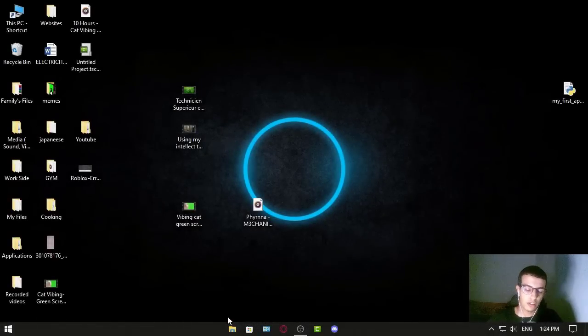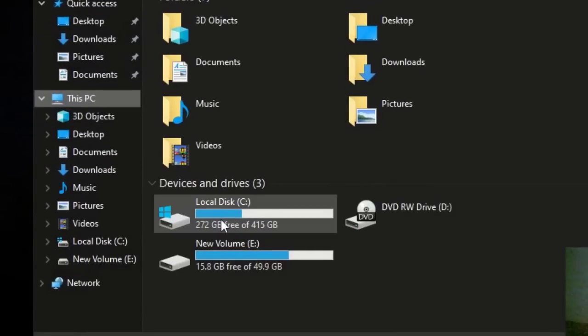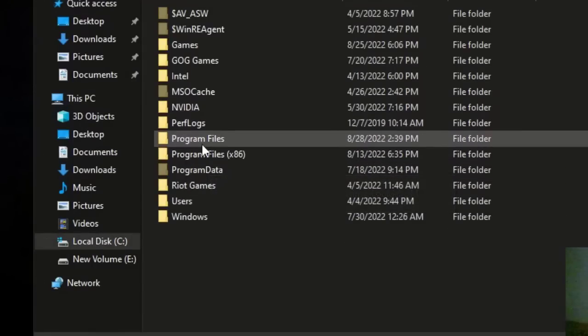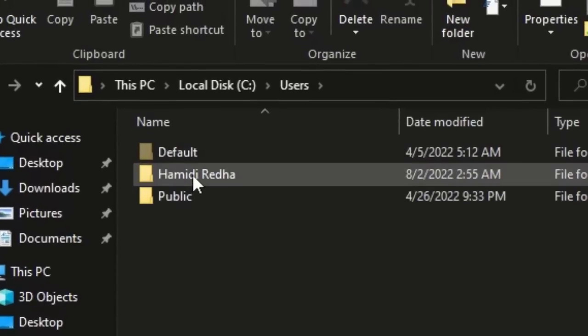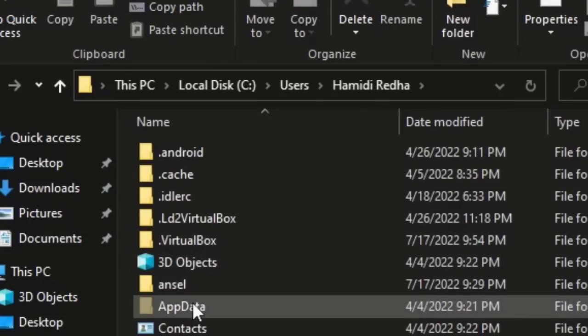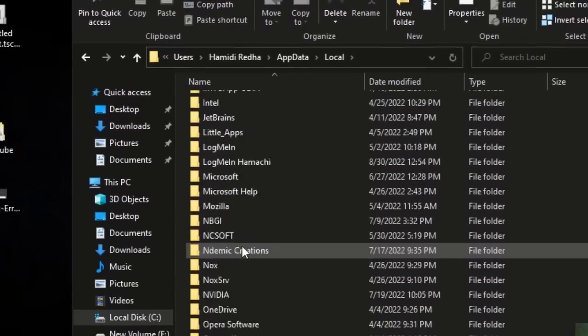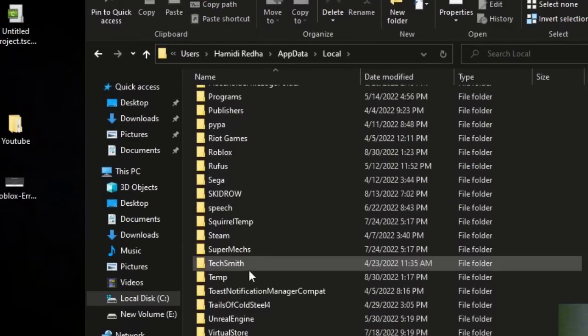So to fix this problem, all you have to do is go to your File Explorer and then go to This PC, Local Disk C, or in your case it's something else. And you go to Users. Hamidirida is the name of my computer. Yours is different, so make sure you click on it. And then go to AppData and then Local. And from Local you search for Roblox.